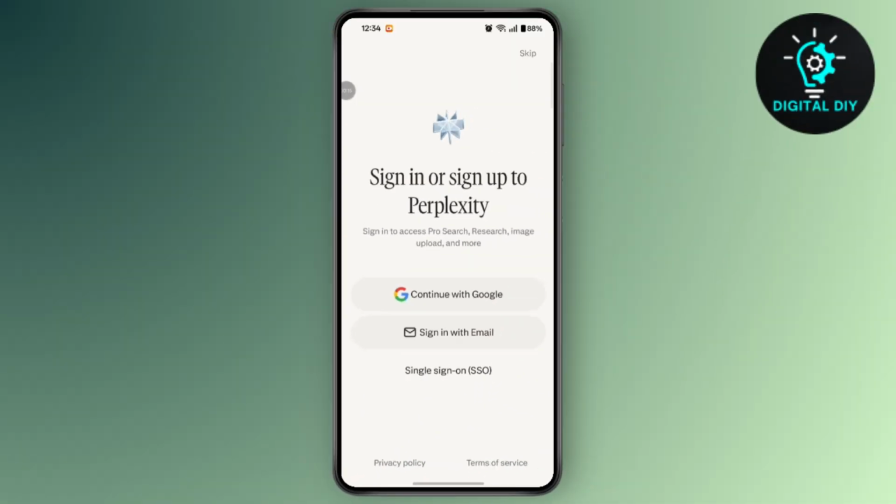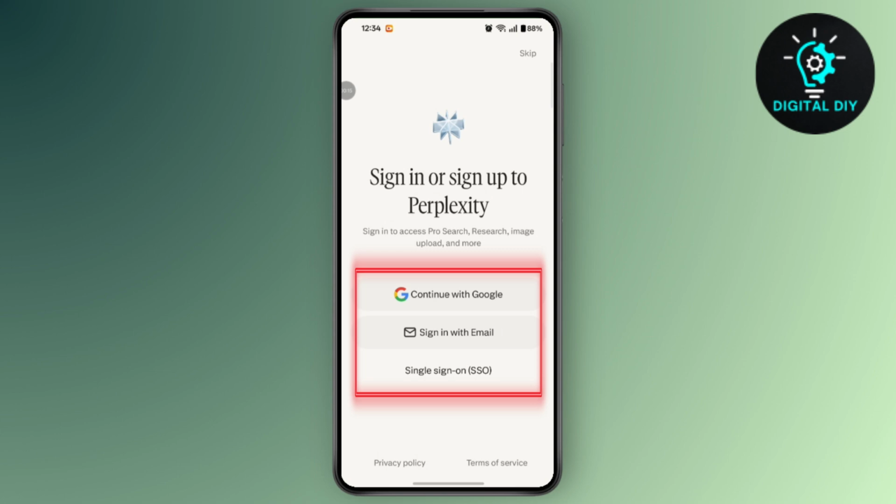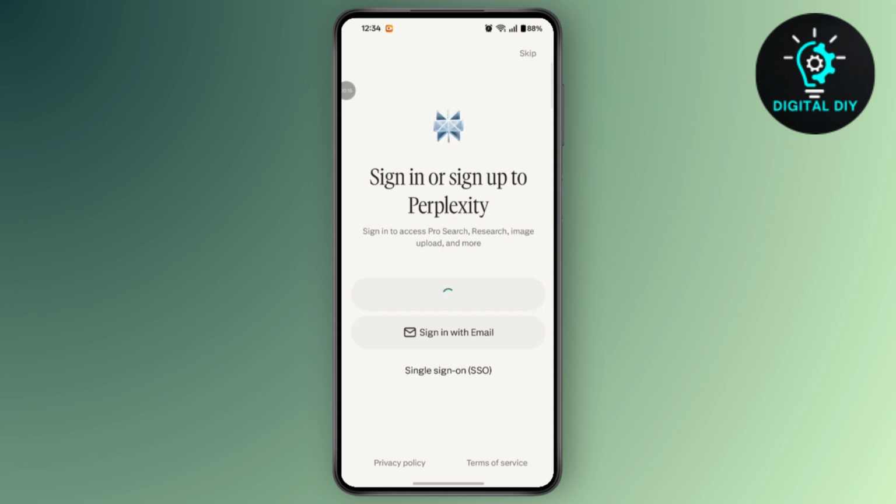Now, choose how you want to sign up. You can continue with your Google account, Apple account if available, or use your email address, depending on the sign-up options shown in the app. If you choose Google, simply select your Google account and follow the on-screen prompts to complete the sign-in process.